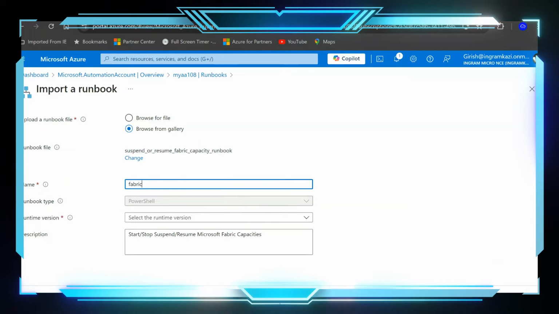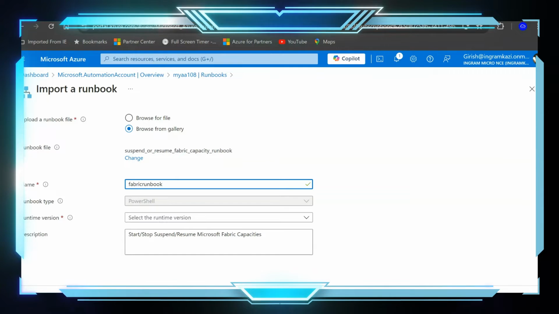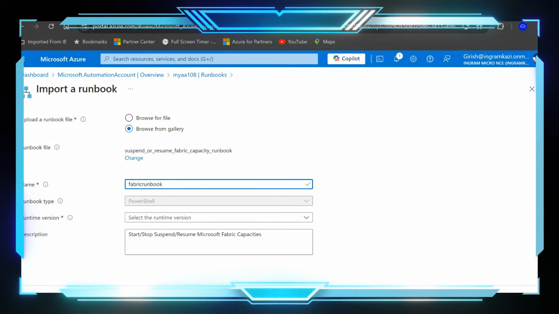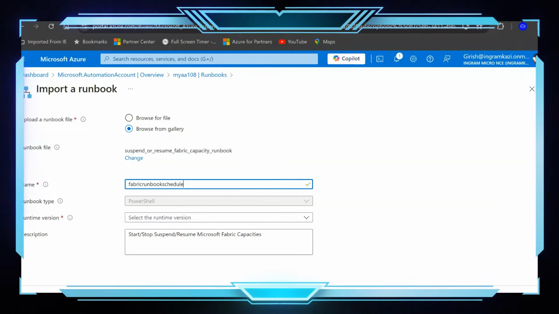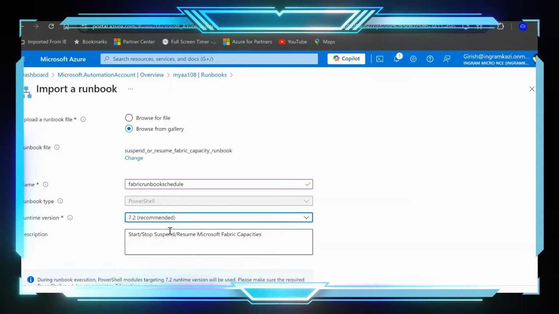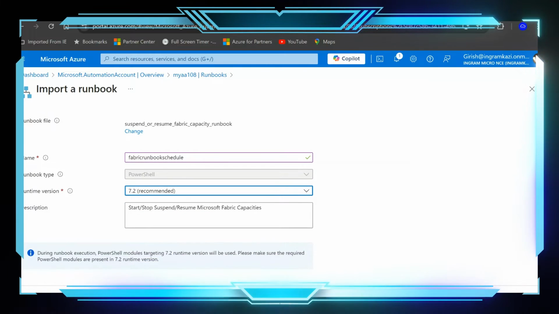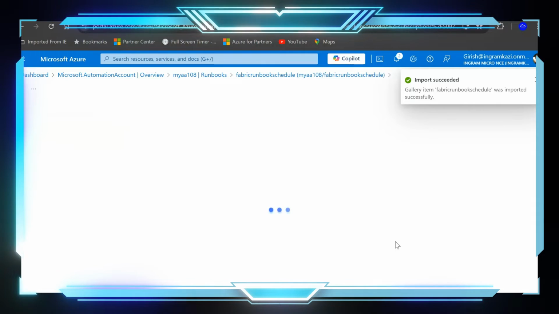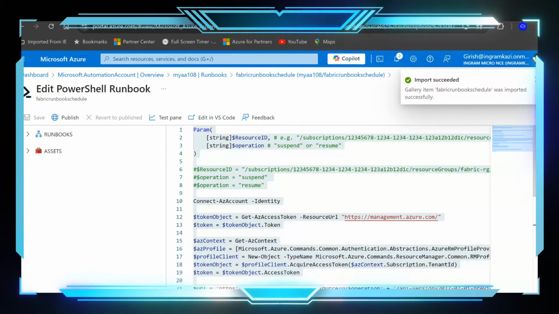Feel free to give the name. And for the runtime version, I'm going to pick the latest, which is 7.2. And if you want, you can give the description, which is already populated. Let's go and click on the import button. So the import was successful. Let's go and publish this.